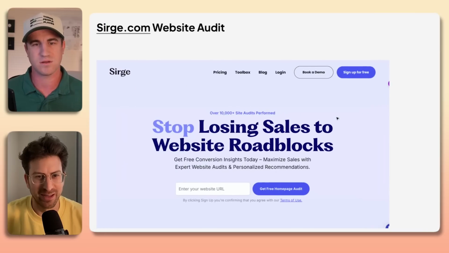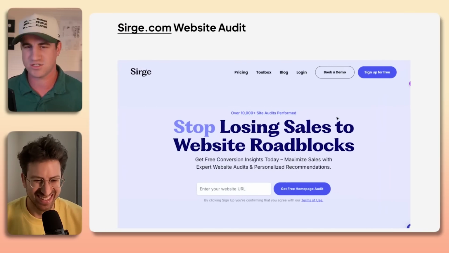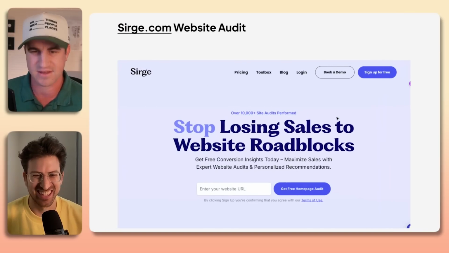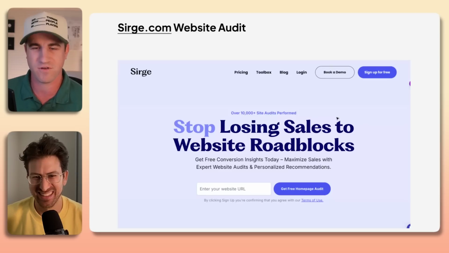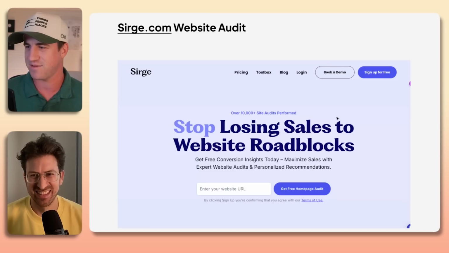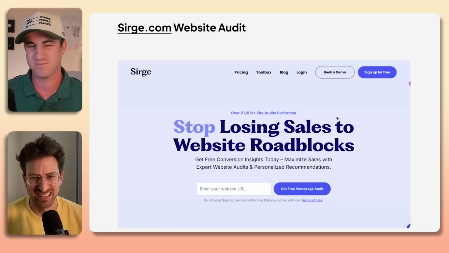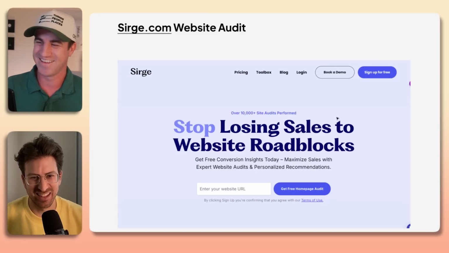What else you got? Got this thing here, a surge.com website audit. You land on the page. Horrible name. Just tragic. Using your framework for a tofu name, this is below tofu. This is not a good name.